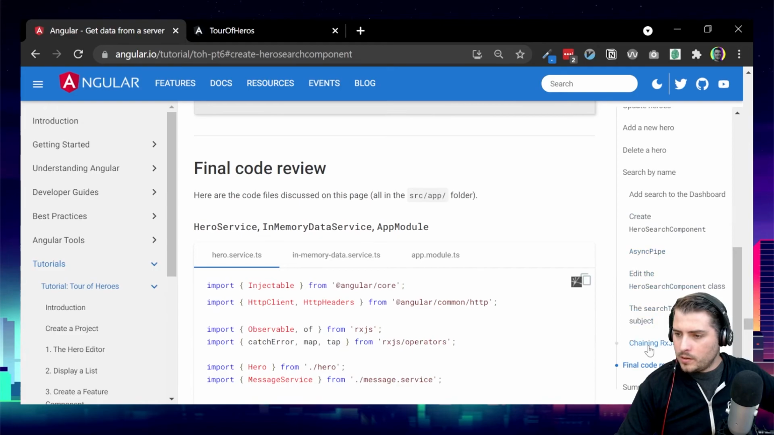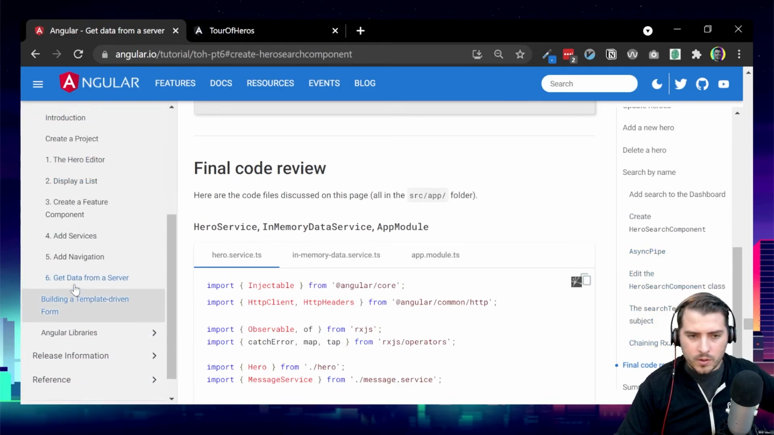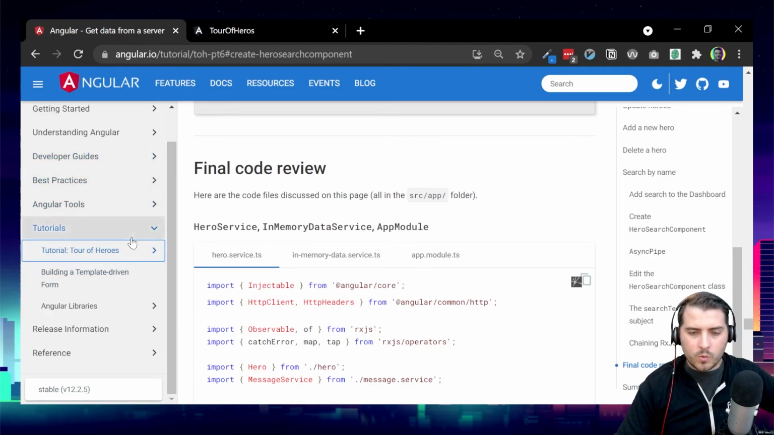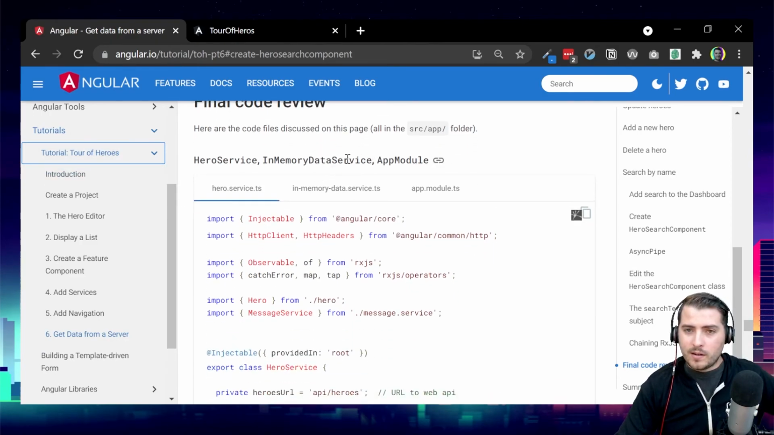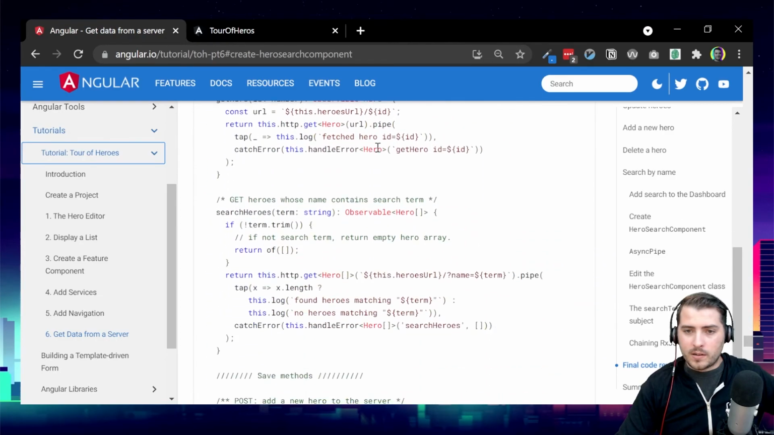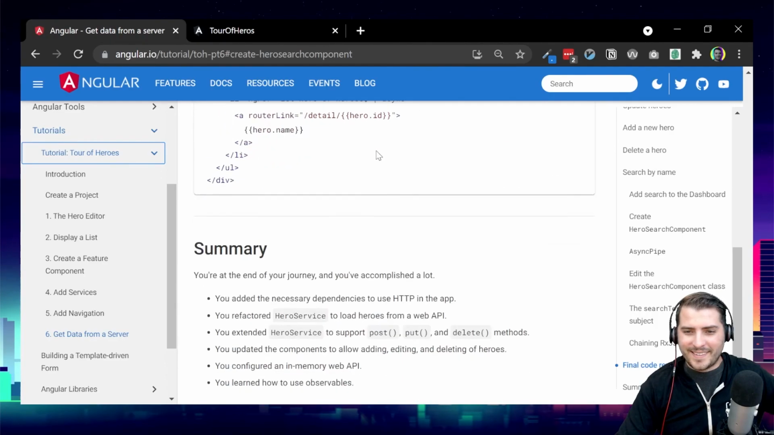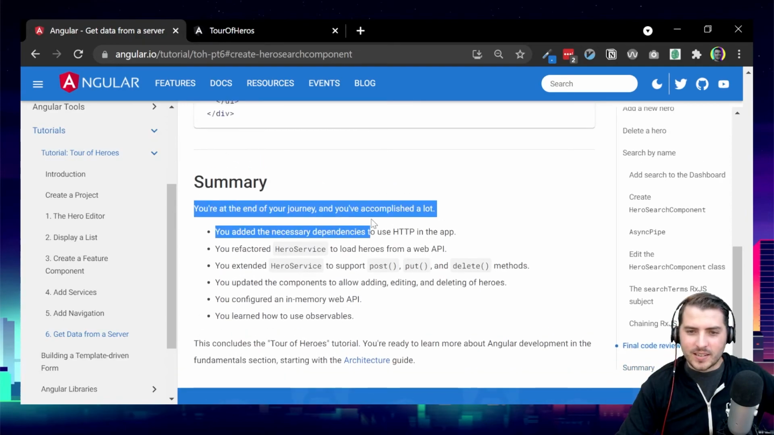Are we at the end of the whole thing? What is this? Hang on. So we've got. Holy cow! That's the end of the whole Tour of Heroes tutorial. Wow, we're at the end. We made it. We got the final code review here. I'm not gonna read through the entire thing. If you want to, you can. But let's summarize the section that we just did.